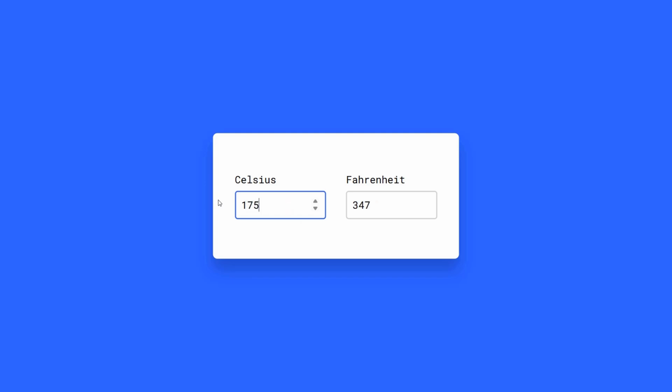Here's a quick preview of the temperature converter we are about to build. You simply enter a value, select the units, and instantly get the converted temperature. It's a clean and user-friendly tool that supports conversion between Celsius and Fahrenheit.